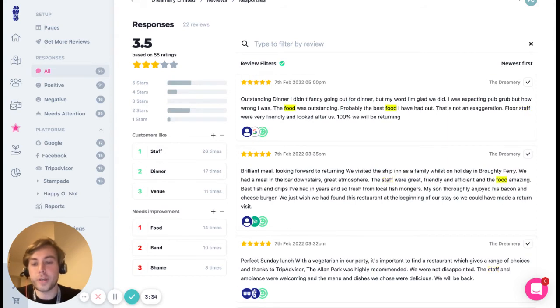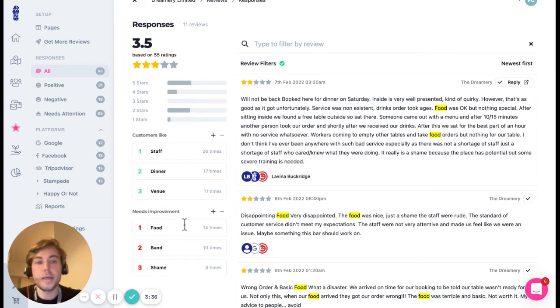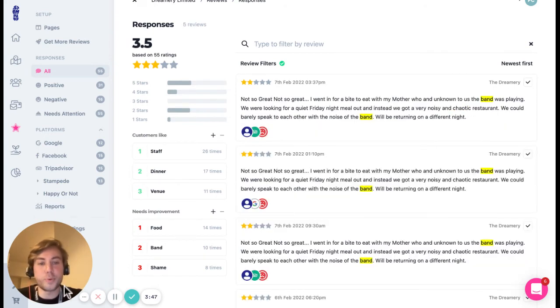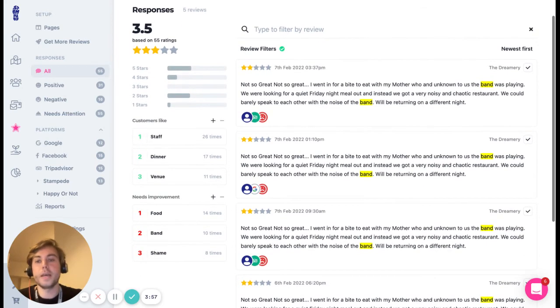And then we can have a look at some of the things that need improvement. So you can see here that people were saying that the food was okay, but it was nothing special. Disappointing food, very disappointed. We can also have a look at needs improvement, talking about the band. So you can see that the band was playing too loud. They didn't know who the band were. I guess you just can't please everybody all of the time.